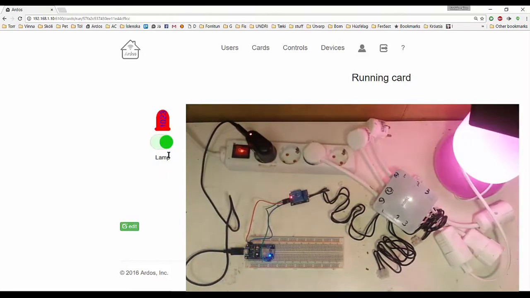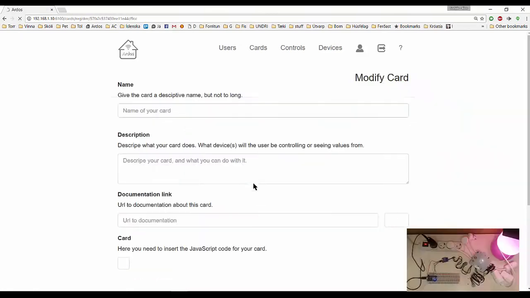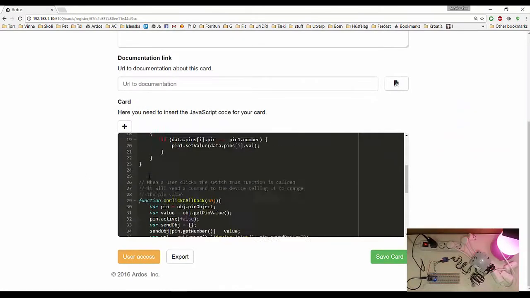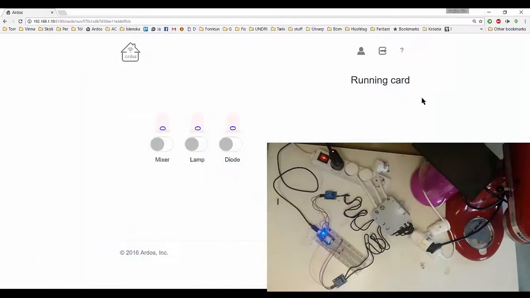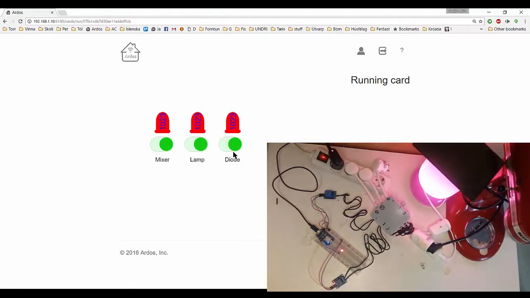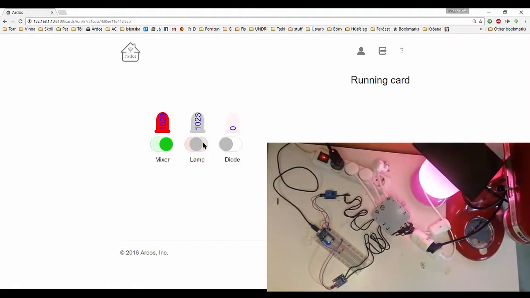This is not the only thing the system can do. It can do many other things. It depends on your imagination and what you want to program here. And by adding 2 pins more, it's very easy to add appliances. You can turn on a mixer, a lamp, and a diode. Click, click. It's very easy to do this.